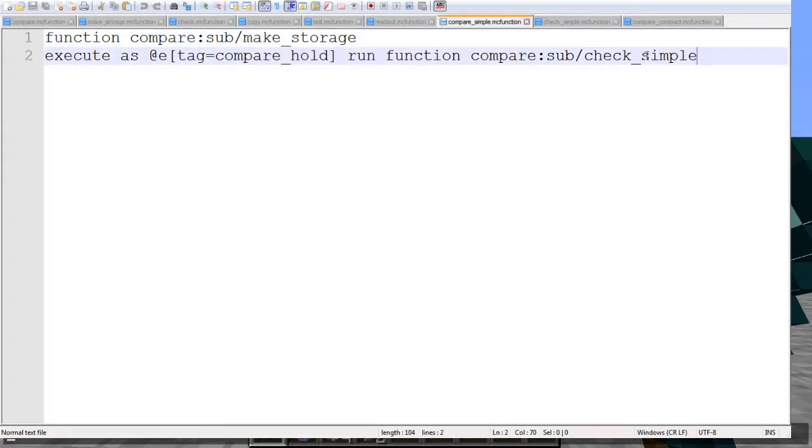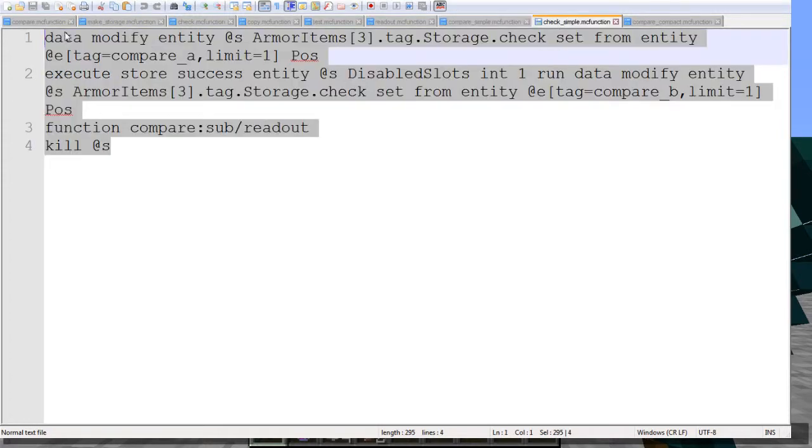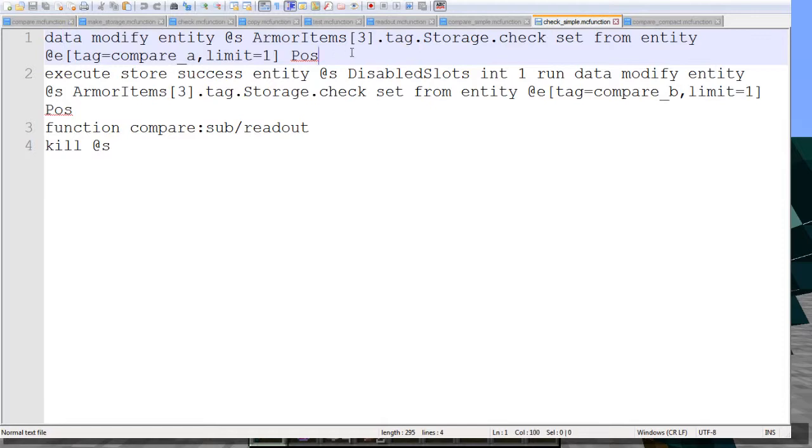Now, after that, we're running check simple, which is a data modify. We have two tags on two entities: a compare A tag for one entity and a compare B tag for the second entity. We have one tag on each entity we want to compare, and then we run the command. What we're doing is taking that information and placing it on a storage.check string. Now this string can hold any type of information because it's not been previously set to hold a specific type, so we can set it to be anything.